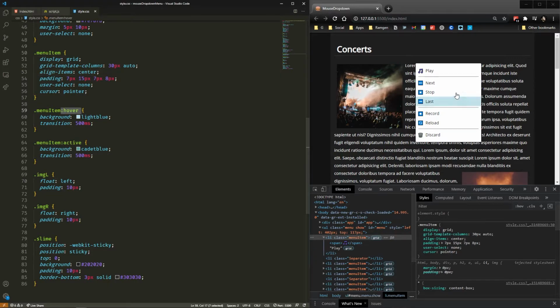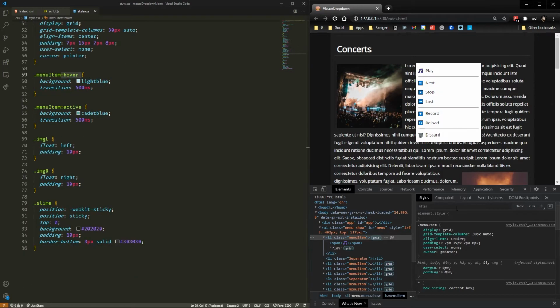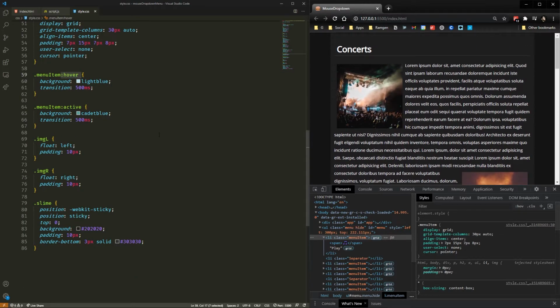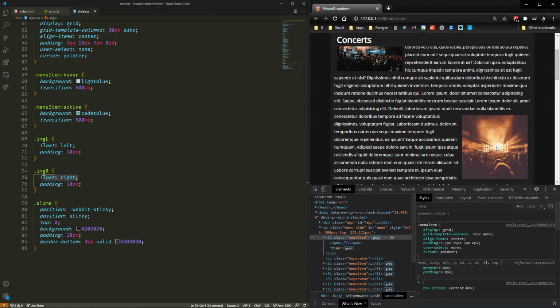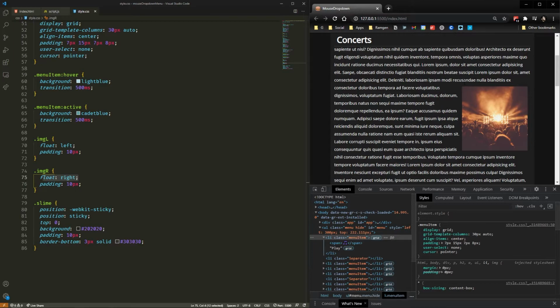Now some modifiers. The hover modifier, so we change the background color, and an active modifier, so when we click, we also get some feedback. Great. And finally, some classes for the images. So we put it float and float right. So we have this effect of going through the text.